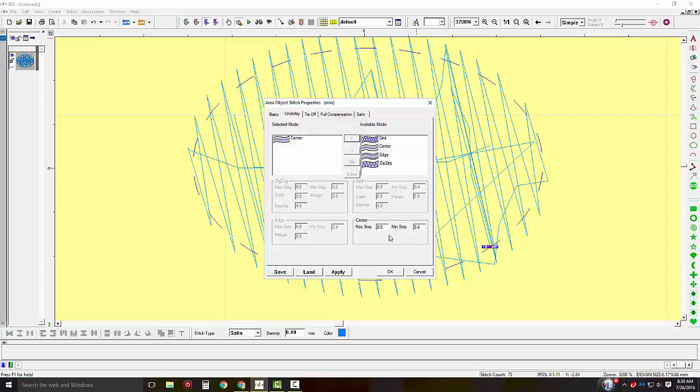Okay, and let me show you what I did there again real quick. What we had was the zigzag was over there and it's in selected mode. So I just left click on it and I use the arrow to move it over to available. I left click on the center and move it over to selected.